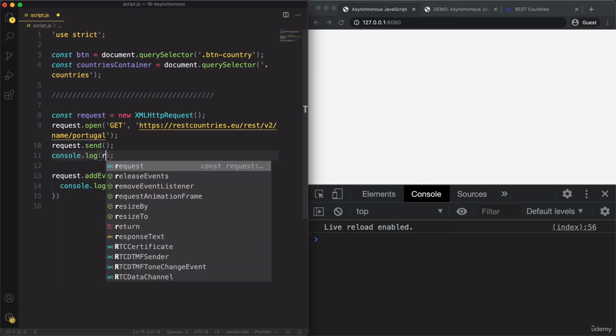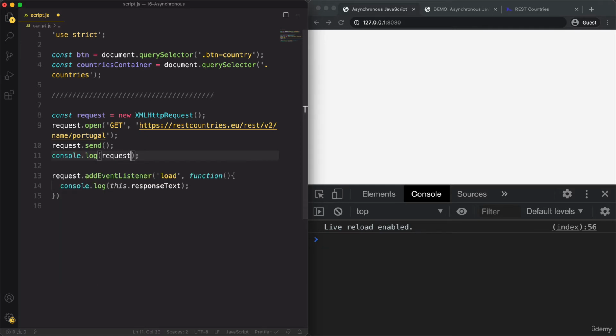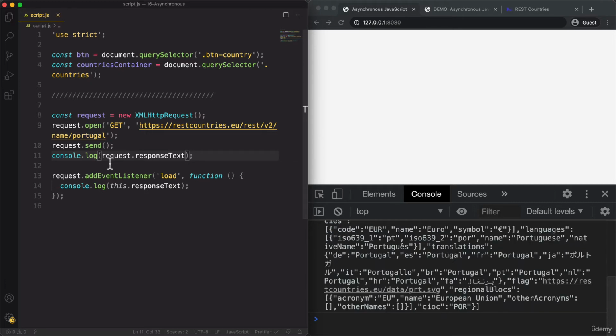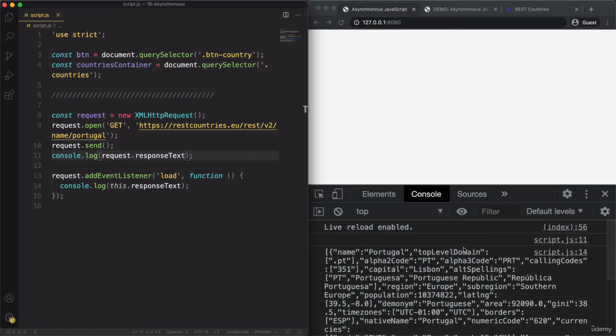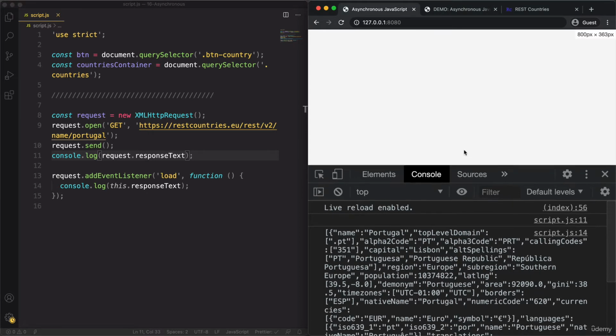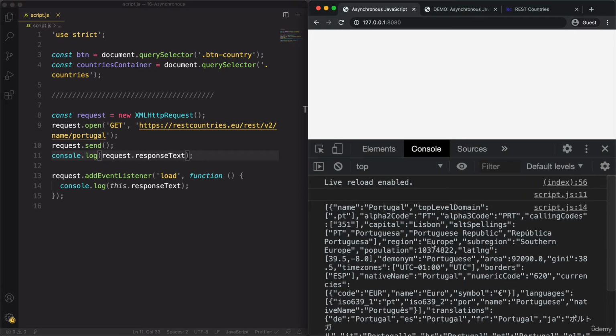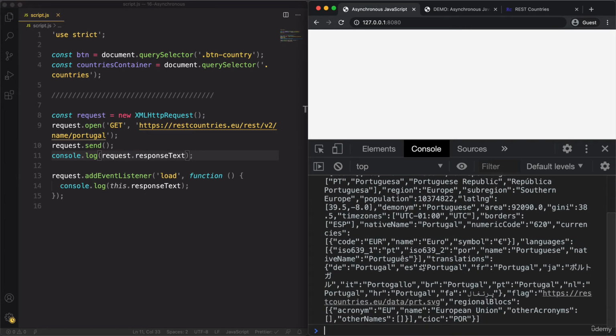So we can still try that just to see request.responseText. And so that would be exactly the same as this one. And well, already we have our first data here. So that's great. And as you see, this is the result of our very first AJAX call. So great job. This already worked. And you see that this kind of looks like a bunch of data about Portugal indeed.